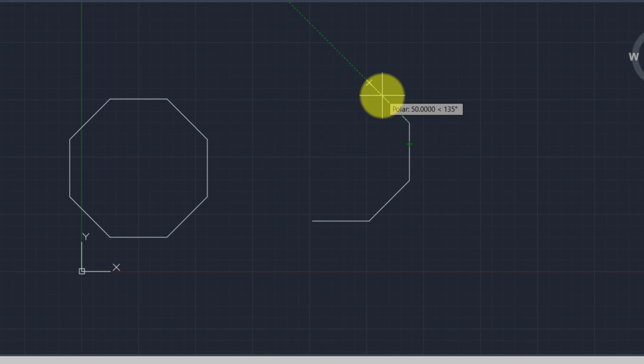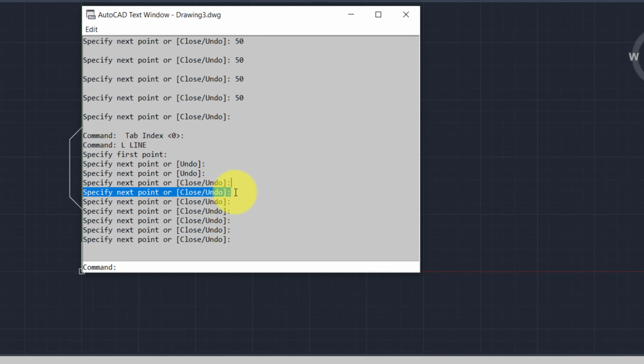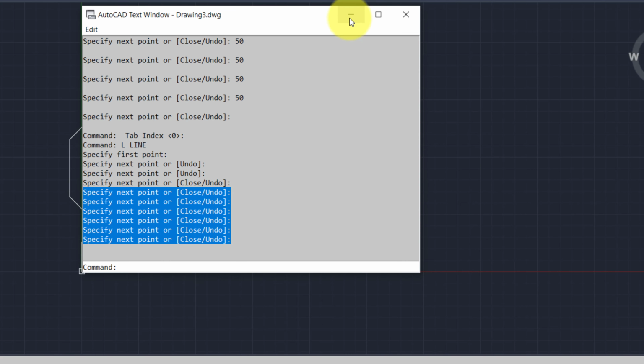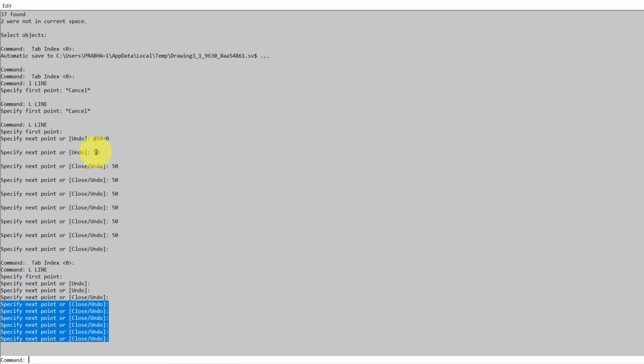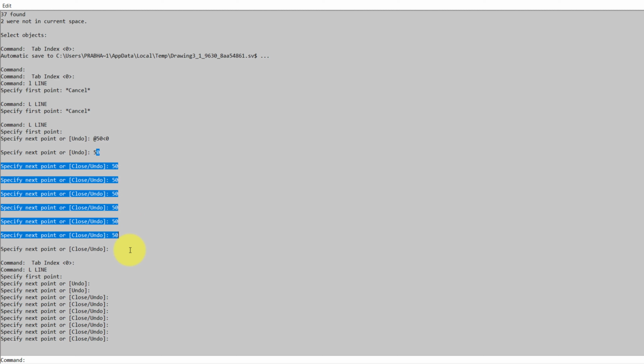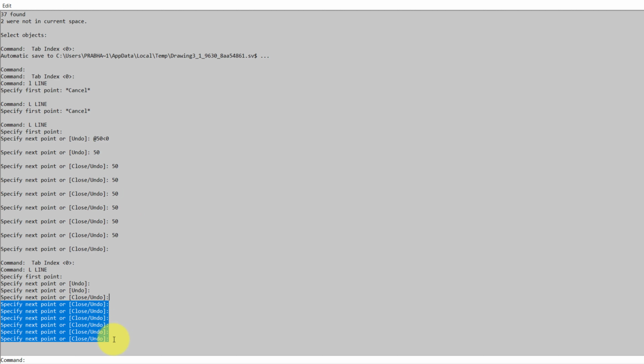90 plus 45, 135, 50. 135 plus 45, 180, 50. Next 225, 50 mm. Next 270 degree, 50 mm. And 315 degree, 50 mm. So see now, I did not give any values here, but I drew an exact octagon. Both are the same. Even though I struggled to calculate the angles, in the first octagon I gave only the distance. In the second octagon, I did not give any distance or angle.